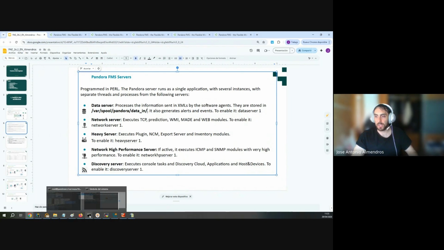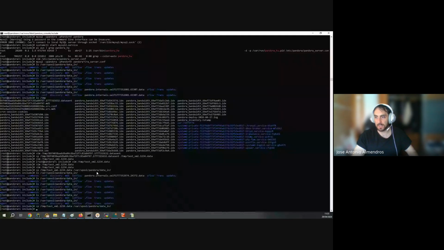we start accumulating files here in this folder. For that reason, we have a module in Pandora FMS that checks the number of files here in our server. If we see the number start increasing without decreasing, it usually indicates a lack of performance in our machine, because the data server cannot process the number of files that we are sending to this folder.